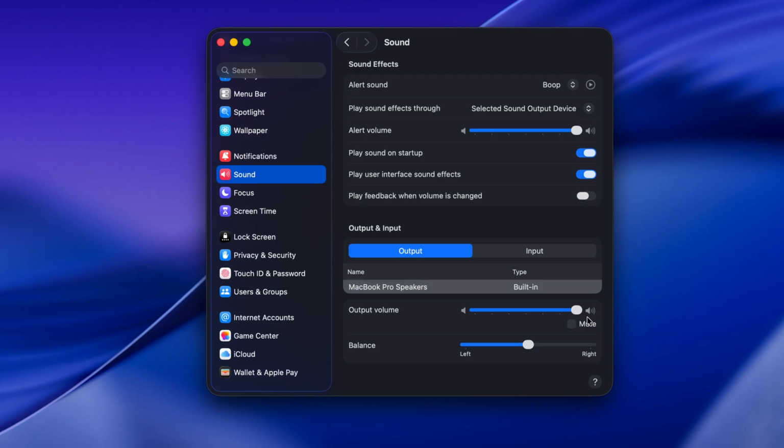You can also confirm if the right output device is selected and if mute is checked. If your Mac is connected to a random Bluetooth speaker or headset, this may be the reason it's silent.